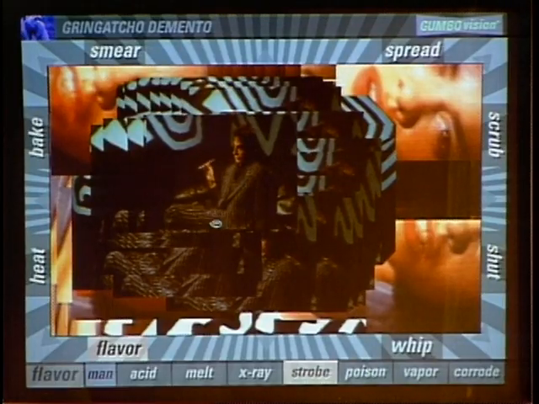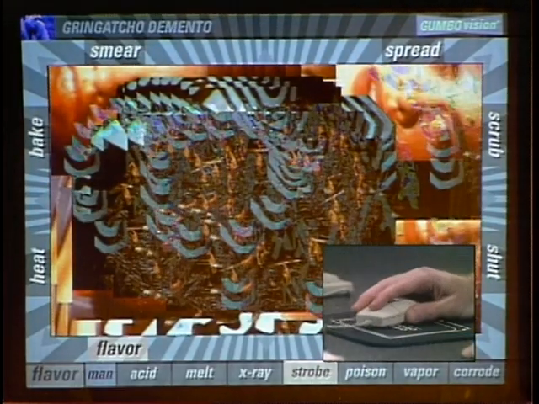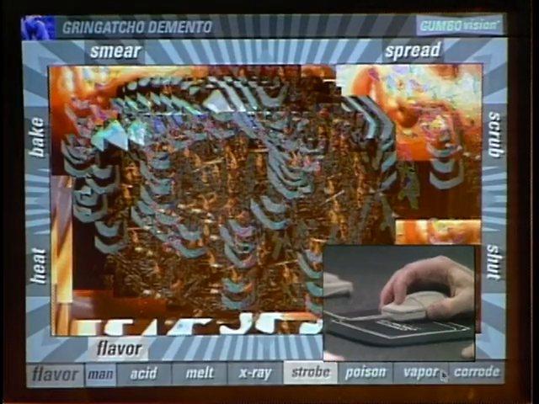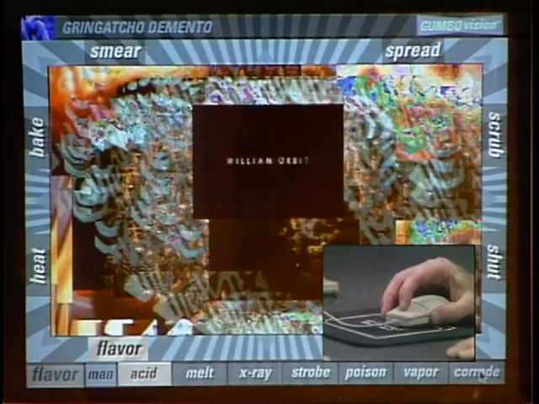This one's pretty cool. These are just real-time... So it's a strobe effect you're doing? Exactly. Show me some of the other ones. We got Vapor. He's going to vaporize the picture. Yeah, this is Acid. Corrode, which is a good one.